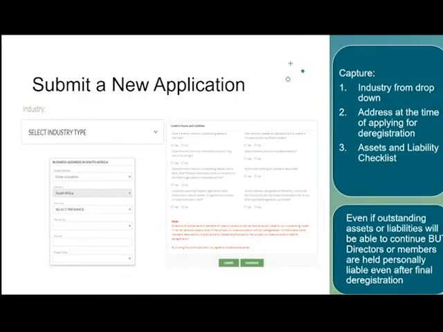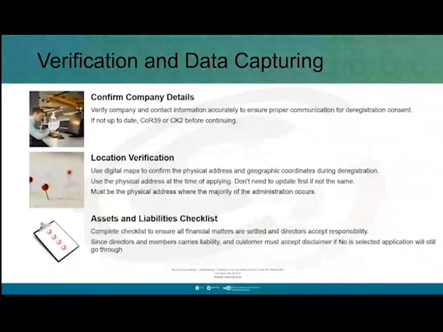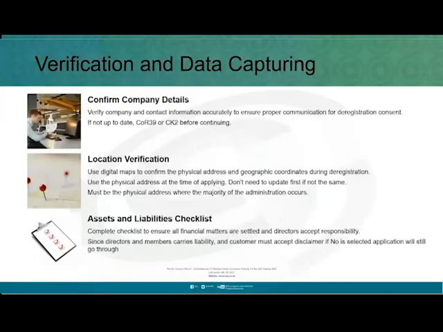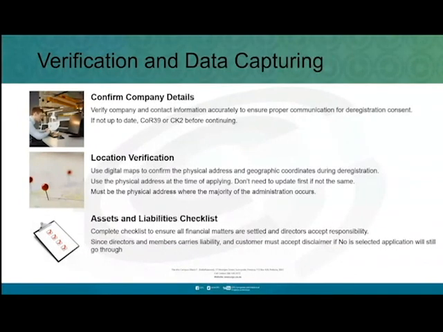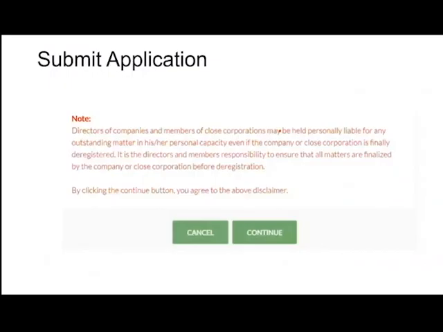So just to quickly confirm why we have some of these things. We have to confirm the company details, as to whether the contact details are up to date. If not, a COR 39 or a CK2 must be submitted and processed before continuing. Location verification: we use digital or Google Maps in order to clean up the data and how data on addresses are structured, so you need to provide that. And then we've got the assets and liability checklist to help directors to navigate what they have to look out for. Again, just the red message.